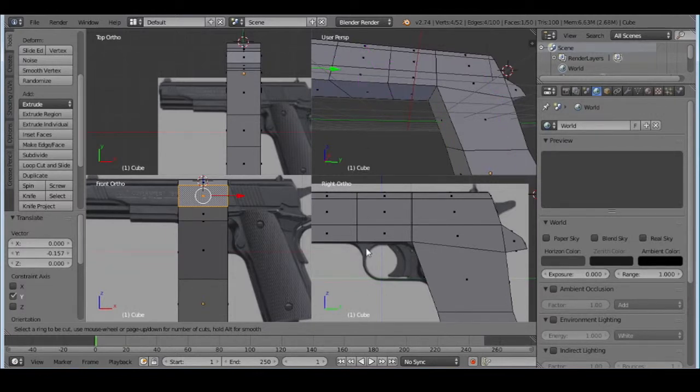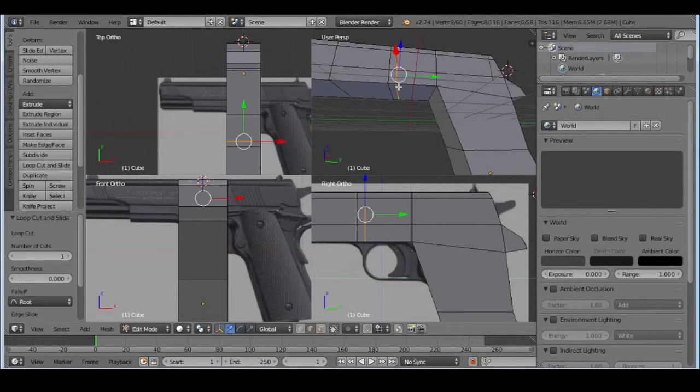So we're going to use this to create a bit of a cut down here where we're going to extrude out our trigger guard. So hover your mouse over the first section there, left click, and then move it along to where you want the trigger guard to start, and left click again.